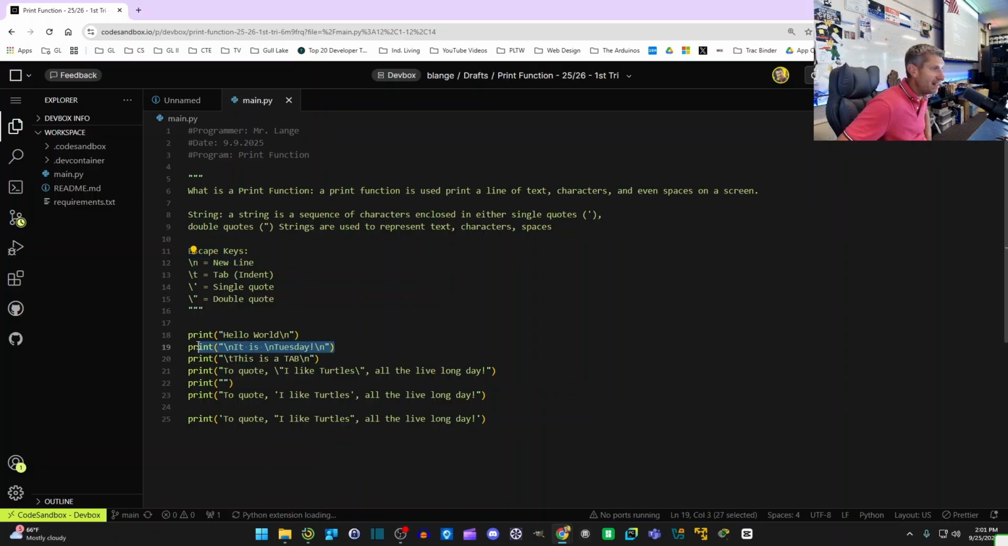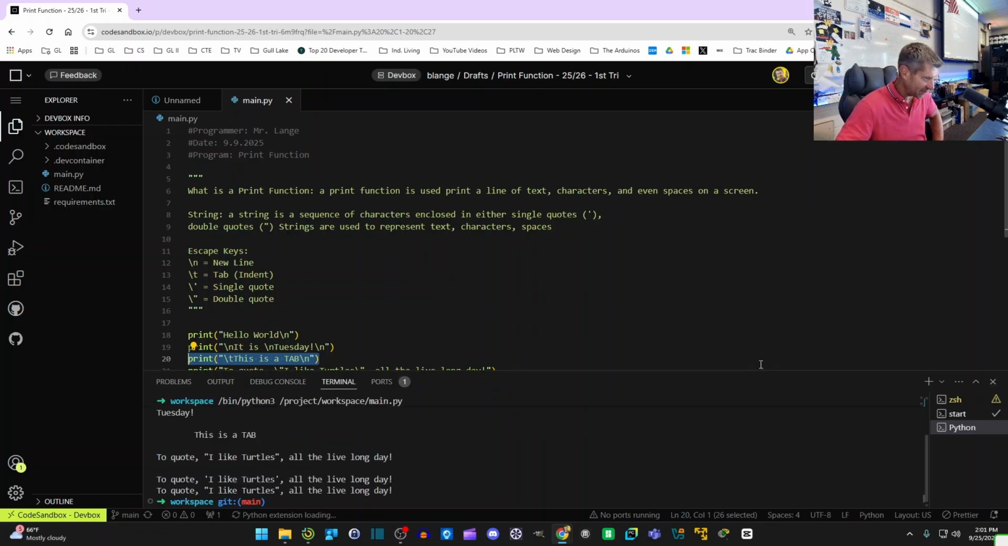We also then did another print function where you're going to see our escape key \n for a new line. Hey, this is Tuesday. And you can see us playing around with these escape keys in here. Another one here showing us that we are printing a tab just for examples. And then we printed a little sentence here, if you will, to quote. I like turtles all the live long day. All right. And so let's go ahead and see what this looks like when I run it in the interpreter.